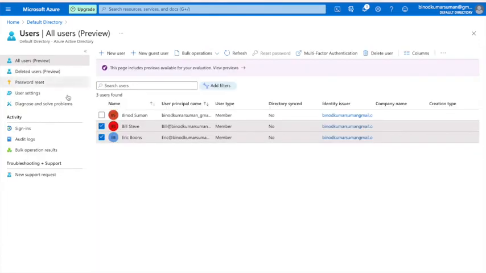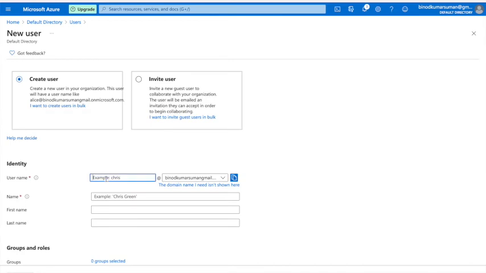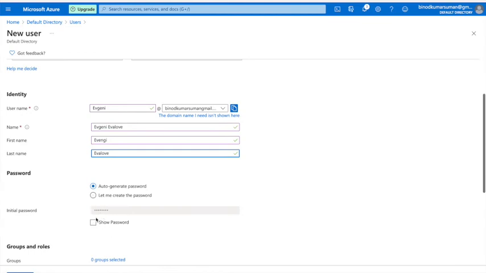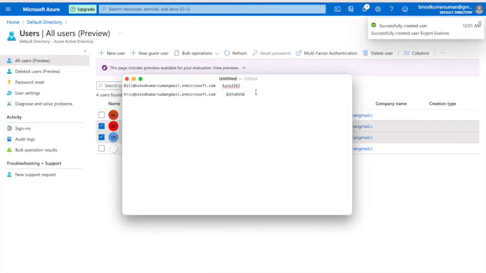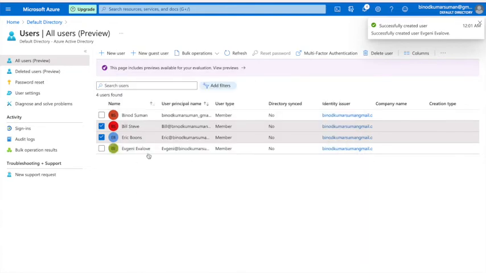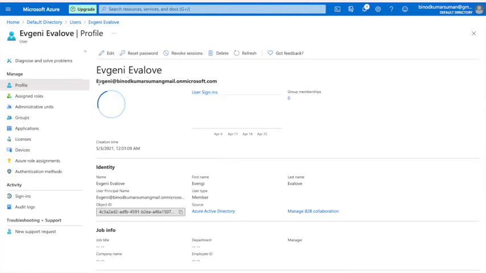Let me first create one more user, so then I will show some demo on that. Evgeny. And his password is... create this. So now we have the 3 users, and this is the full name for these users.